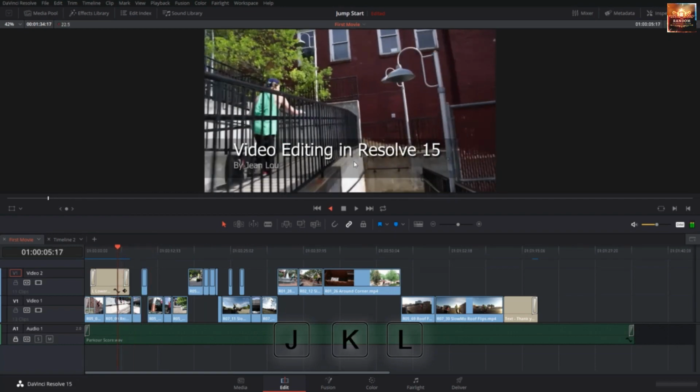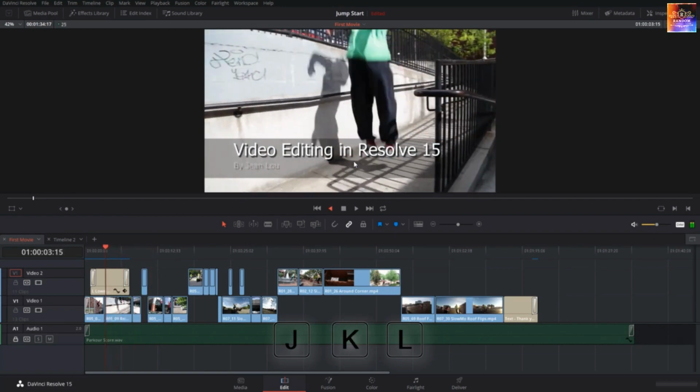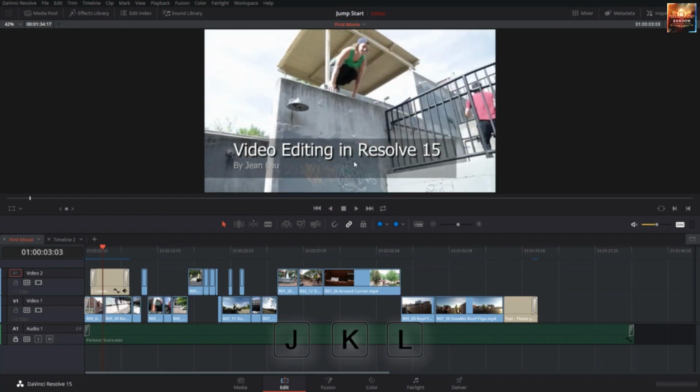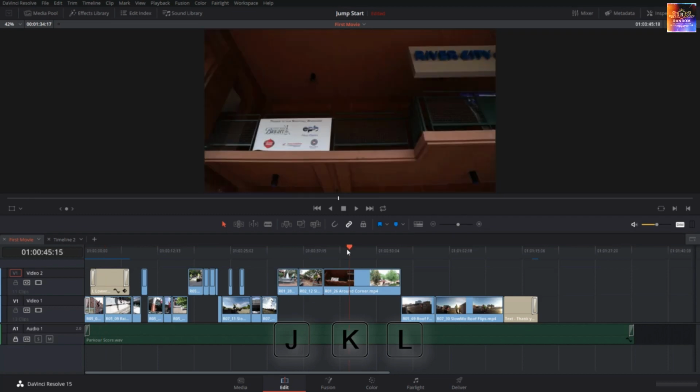Okay, that's cool. So JKL works like this. K will stop, L will go forward, J will go backward. If you press them more than once, you will be doubling the speed until you are on very fast forward. That's cool, but that is better than that.